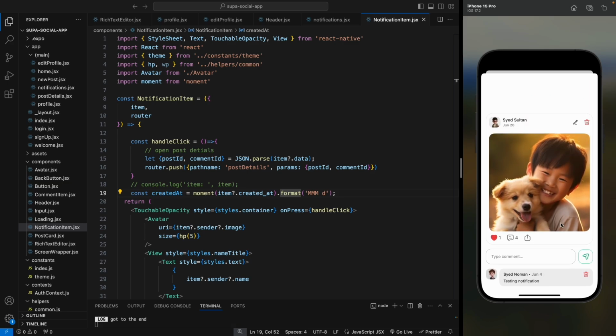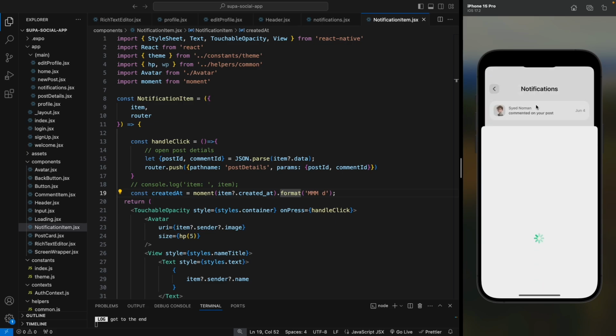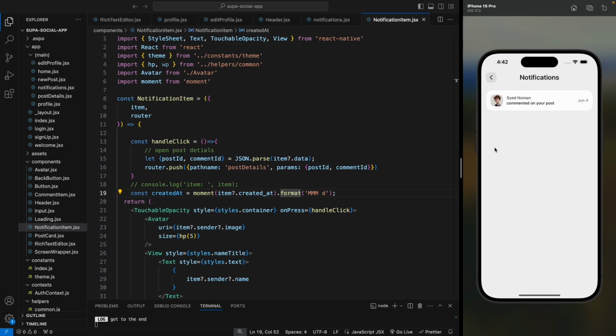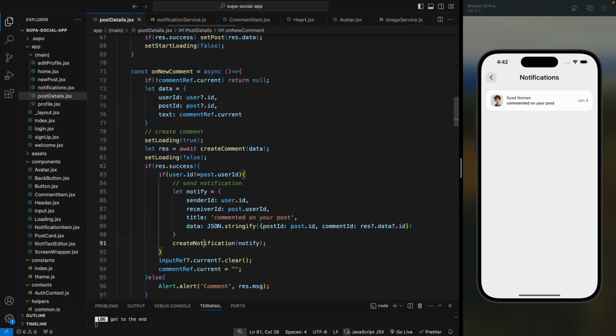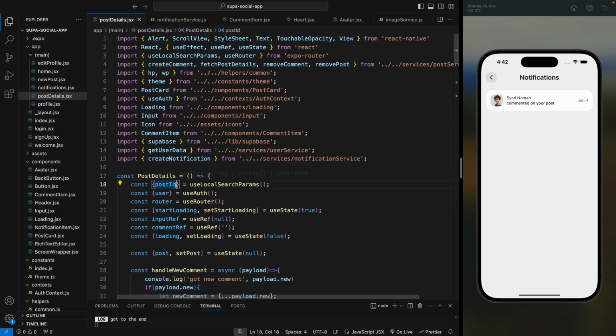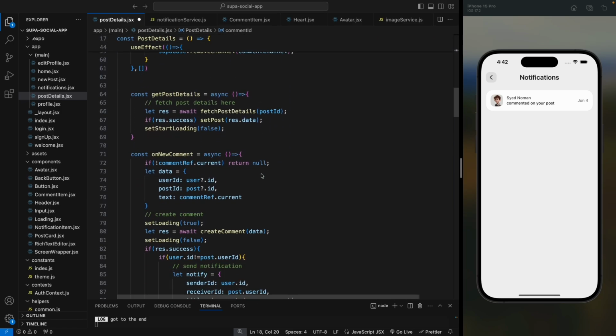So this is working great, but now I want to make it so that when we click on a notification, it should highlight the comment that was related to the notification. So for that, we need to go into the post details, and here we need to get the comment ID from the local search parameters like this. So now we can use this to highlight the comment.